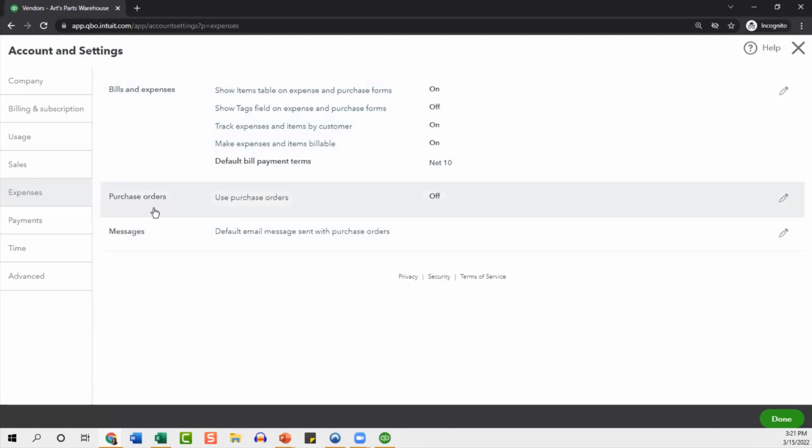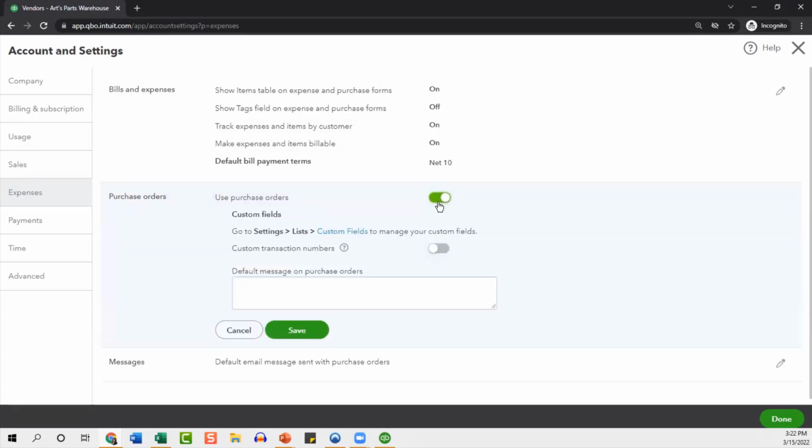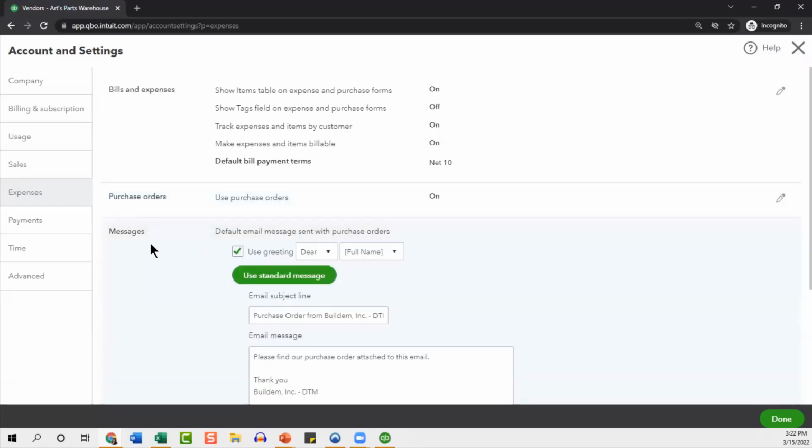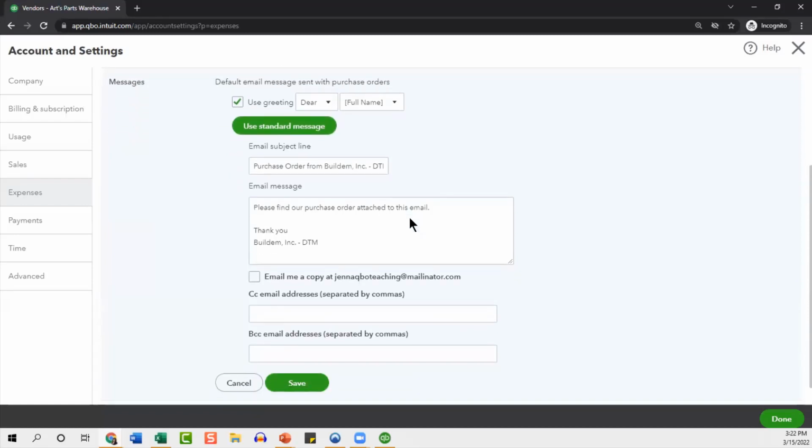Now, besides that, there are even other expense-related accountant settings that you can turn on or off, like purchase orders. Purchase orders can definitely be recorded in QBO. We just need to turn them on here in our settings. So I toggled that on. I'll click save. And finally, messages. This is the default message that will be included, or AKA the default email that includes your POs when you send those purchase orders to your vendors. And cool thing I want to point out, you can actually CC yourself automatically on any POs you email to your vendors just by checking this checkbox. Email me a copy, and it'll happen as soon as you email those POs.